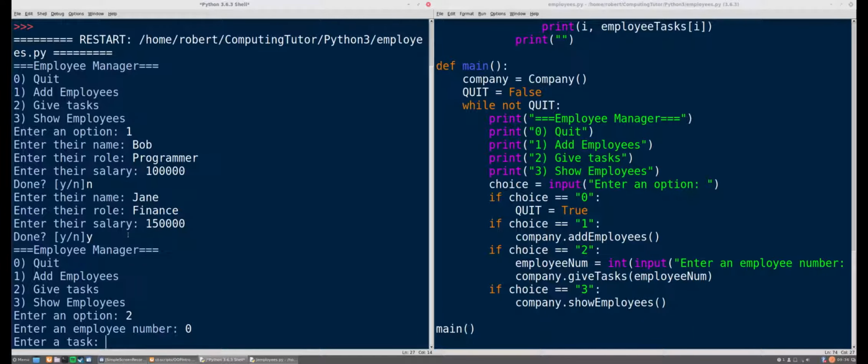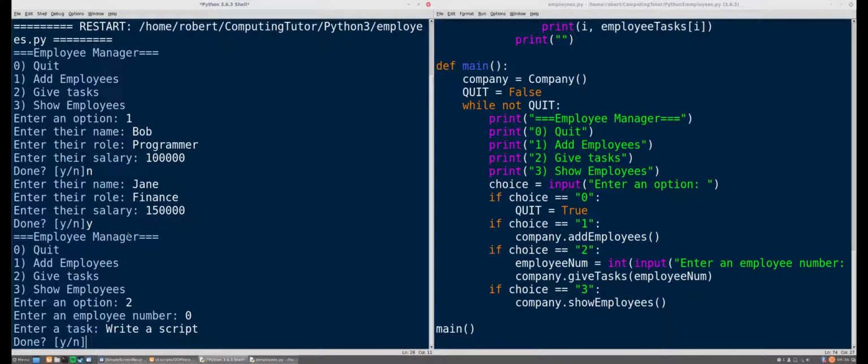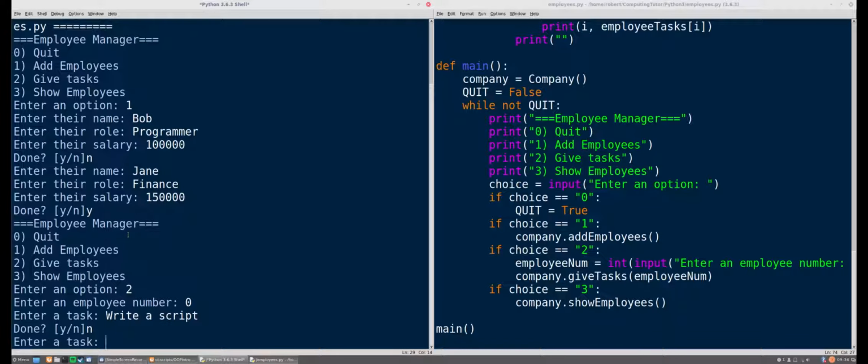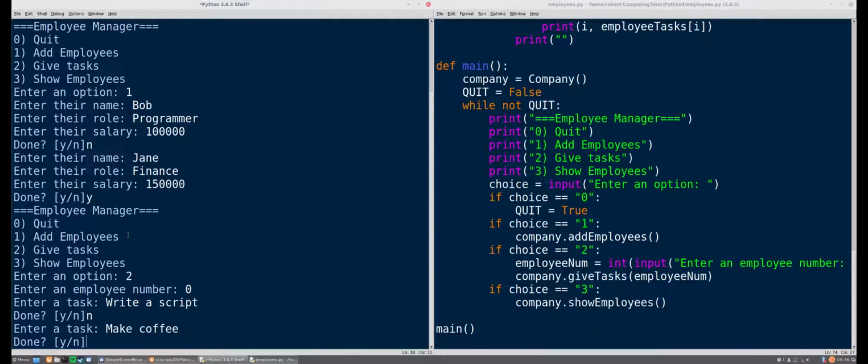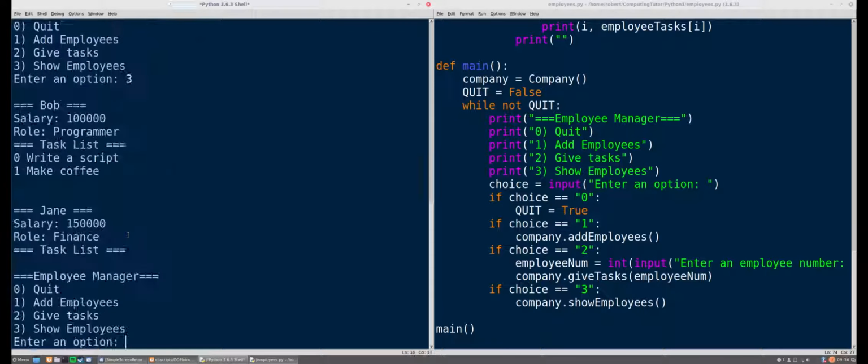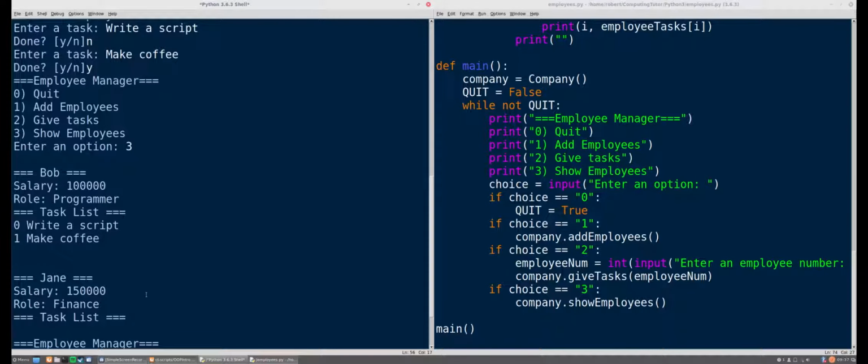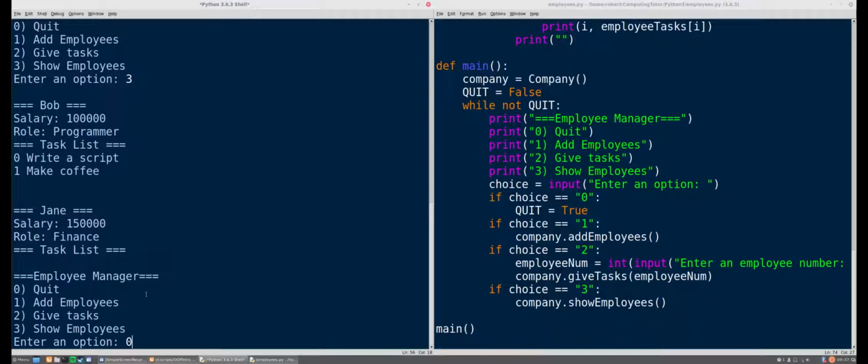Enter a task. So I'm going to say write a script, because he's a programmer, and I'm not done. I'm going to enter another task. I'm going to say make coffee, and I'm done. Then I'm going to show my employees. Okay, and then we can see we've got Bob, and his task list is write script, make coffee, and Jane. We've got the information we entered about Jane, and Jane hasn't got any tasks because we didn't allocate any tasks to Jane, and then we can just quit.